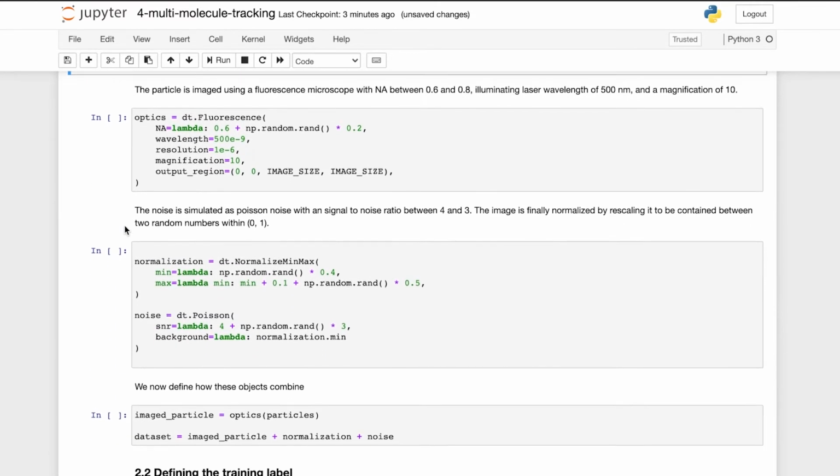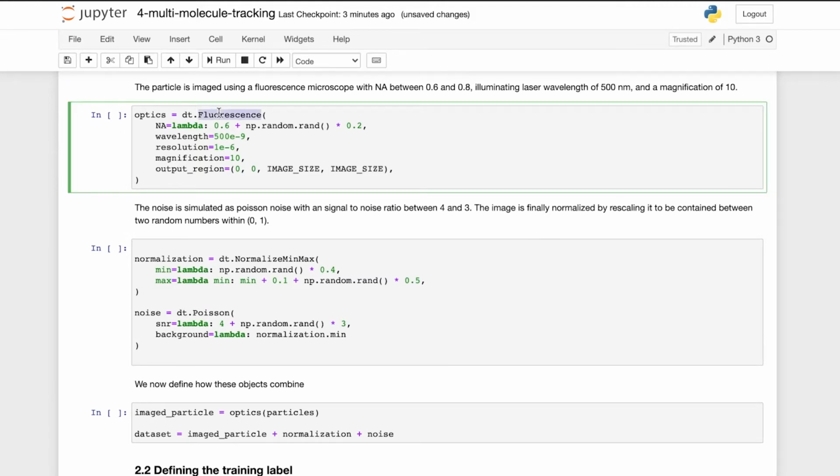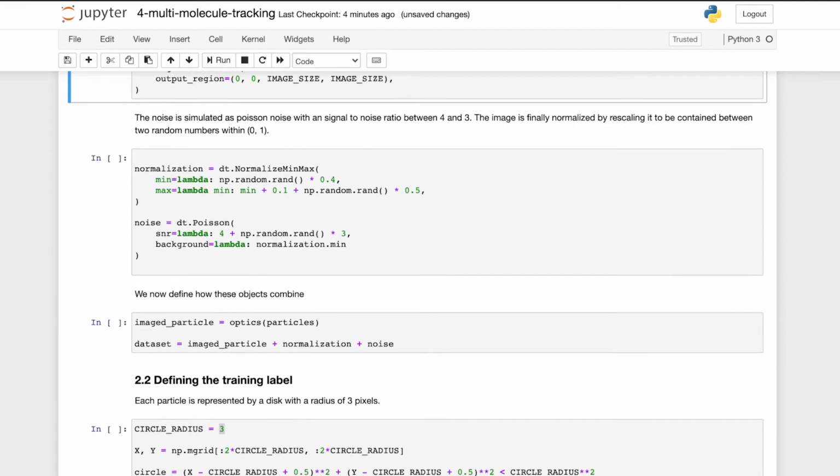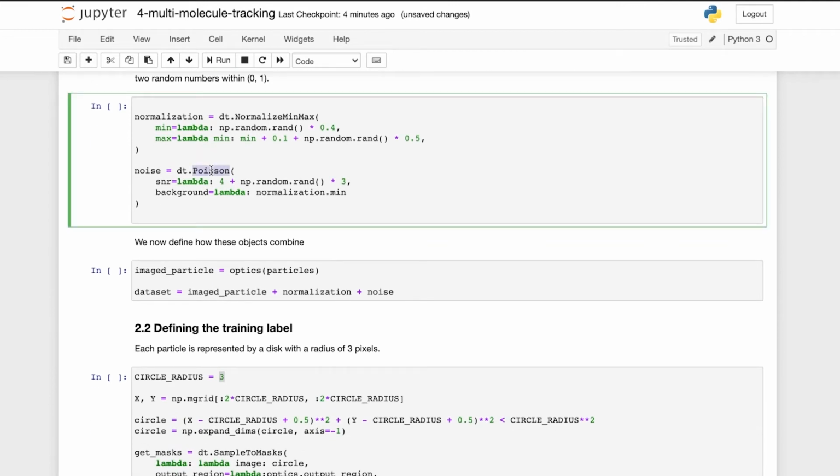Now that we have defined the particle, we will image it. The particle is imaged using a fluorescence microscope, with numerical aperture between 0.6 and 0.8, and illuminating laser wavelength of 500 nanometers. And we also define the resolution and magnification of the microscope. The noise of the images is simulated as Poisson noise with signal-to-noise ratio between 3 and 4. And finally, the images are normalized.